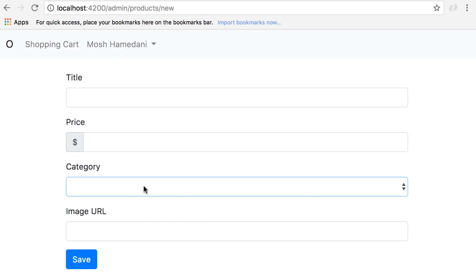Another approach is to build another page for the admin to manage the list of categories. Which approach do you think is better? Well, as I said before, it depends. Software engineering is all about trade-offs.